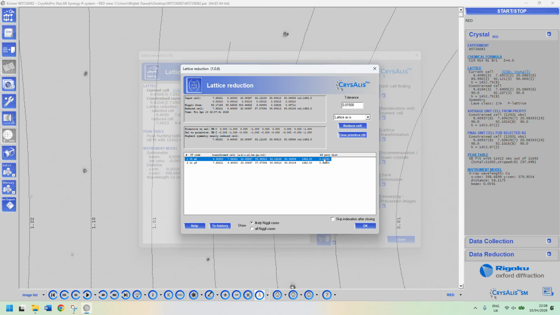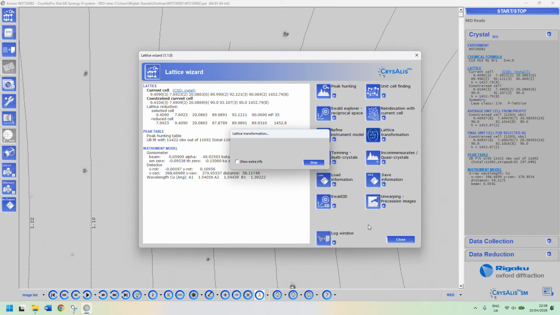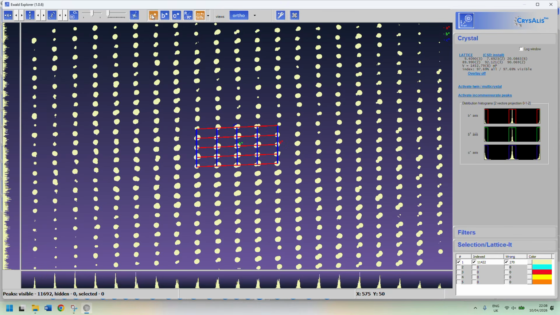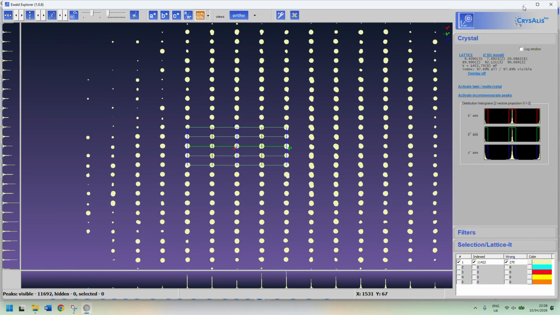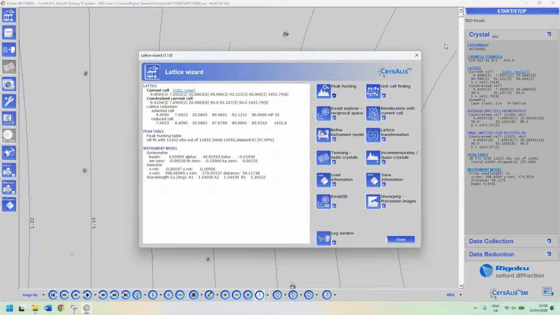If there was another cell which has a value, for example, 0.8, we would still choose this cell because this value is very close to 0 and 0.8 is quite far from 0. So this cell is probably the correct one. Okay, and we go to the Ewald Explorer and we see that indeed in all of the directions it looks all very, very nice. Okay, so let's do integration.